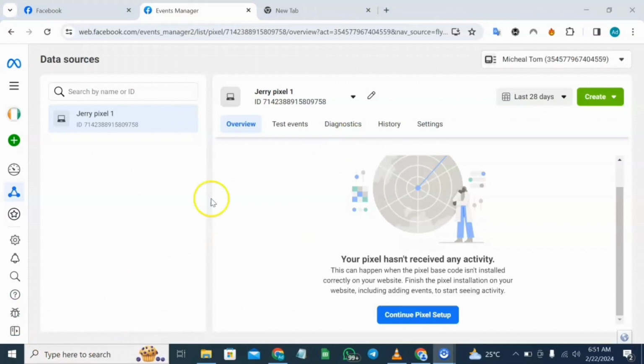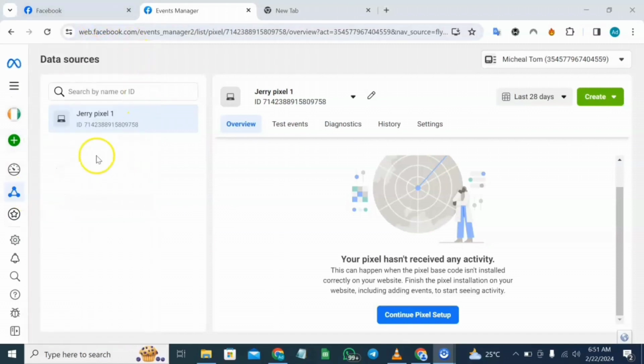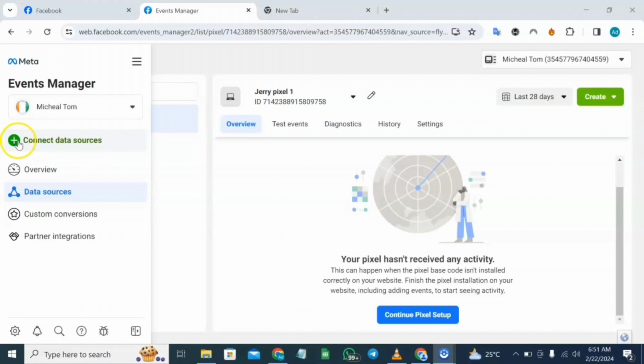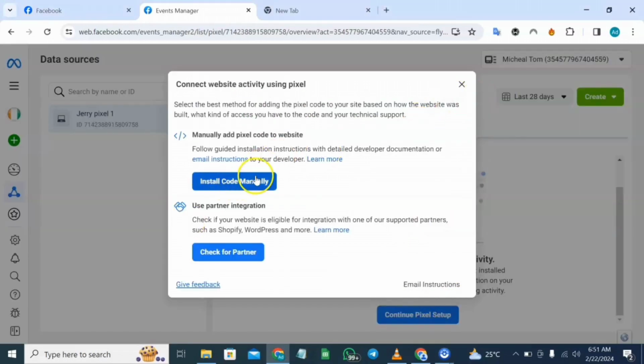I believe that this particular video has helped you, has shown you how to create a pixel in a personal ad account. Now, the challenge was that we could not create a pixel from here in a personal ad account because of the recent update by Facebook. But now I have shown you a way you can go about creating your pixel. The only thing left here is that you need to continue to set up the pixel, and I believe in other videos you can discover that.